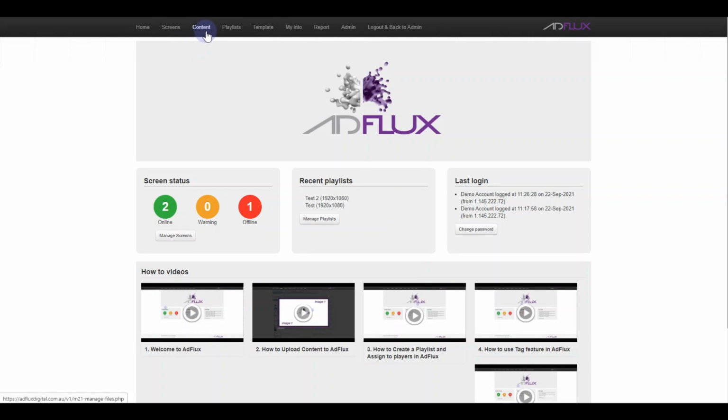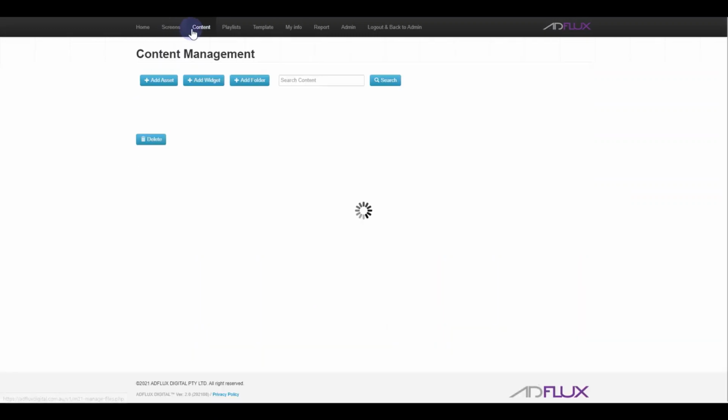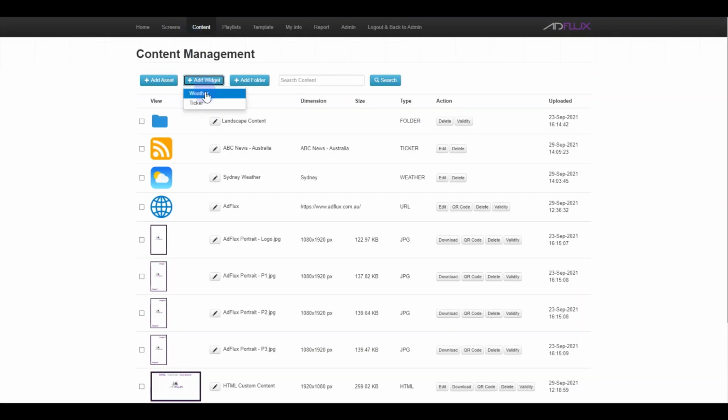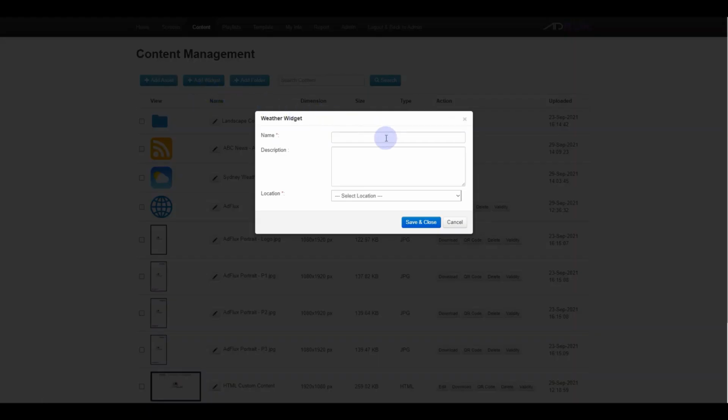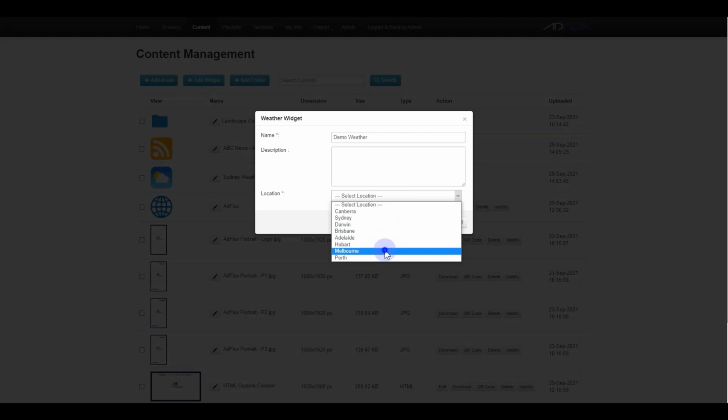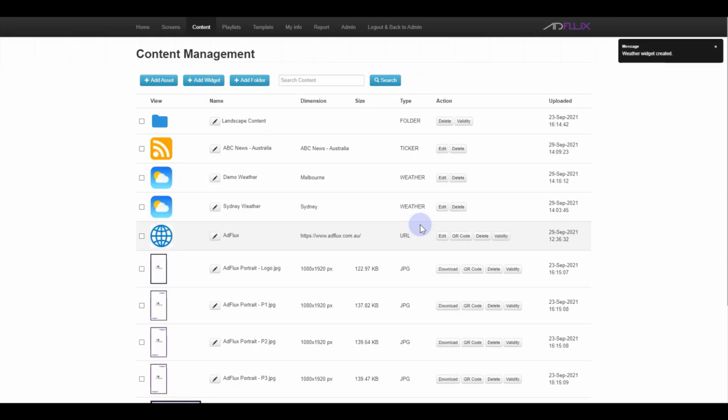Let's navigate to Content tab and click on Add Widget. Now select the type of widget, either weather or ticker. Click on Weather. Give a name to the weather widget. Now choose the location from the scroll-down menu. Click Save and Close. This will create a weather widget which can be added to a template.